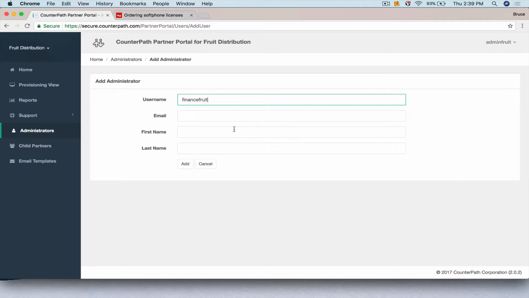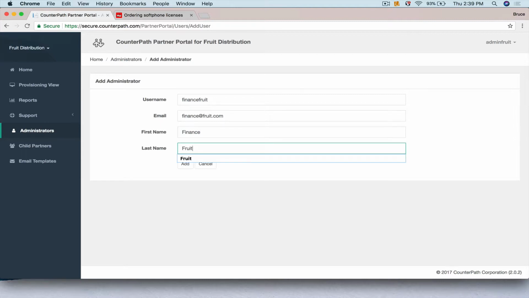This has to be a unique name across our system. So I'll just go finance@fruit.com. So if you choose a generic name like admin, that's a very bad idea because chances are it's going to clash with something else and you won't be able to actually add that. So I'll just go finance and fruit. Okay.